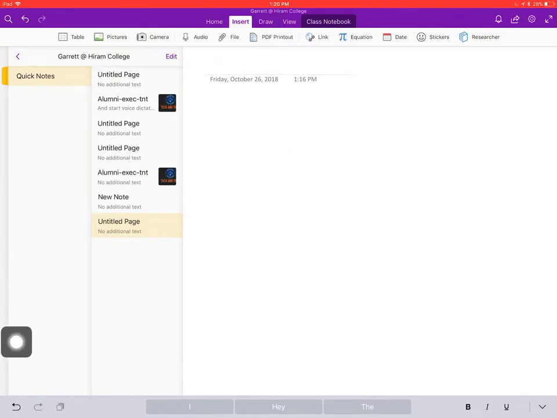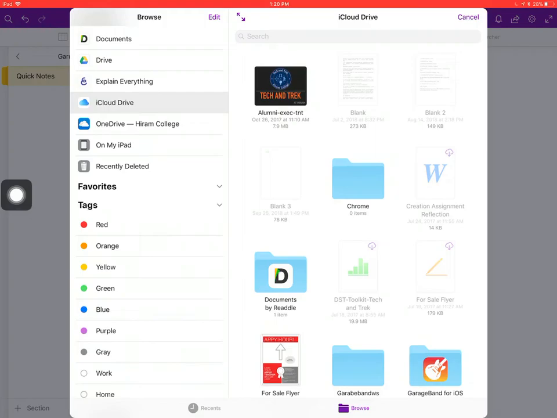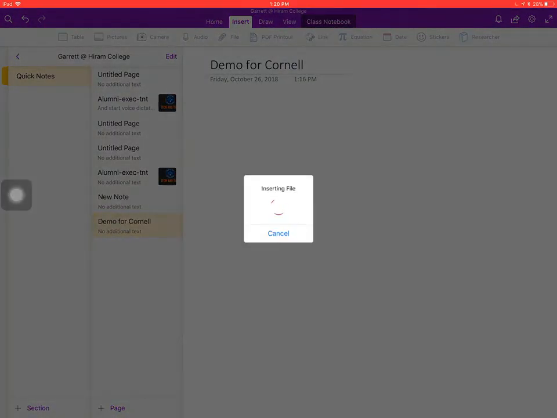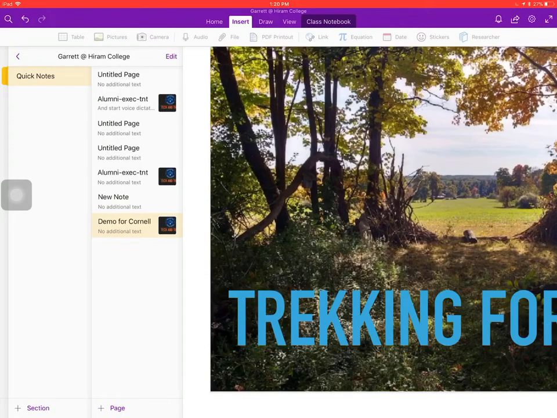So here I'm in OneNote, and I have a blank new note started, Demo for Cornell. What I want to do now is click on PDF Printout under the Insert tab to bring in my PowerPoint or PDF slides. Here I find my presentation from my course or from wherever. I click on Insert. It's going to turn those slides into a PDF and insert a preview of those. You can see here it's really expanded.